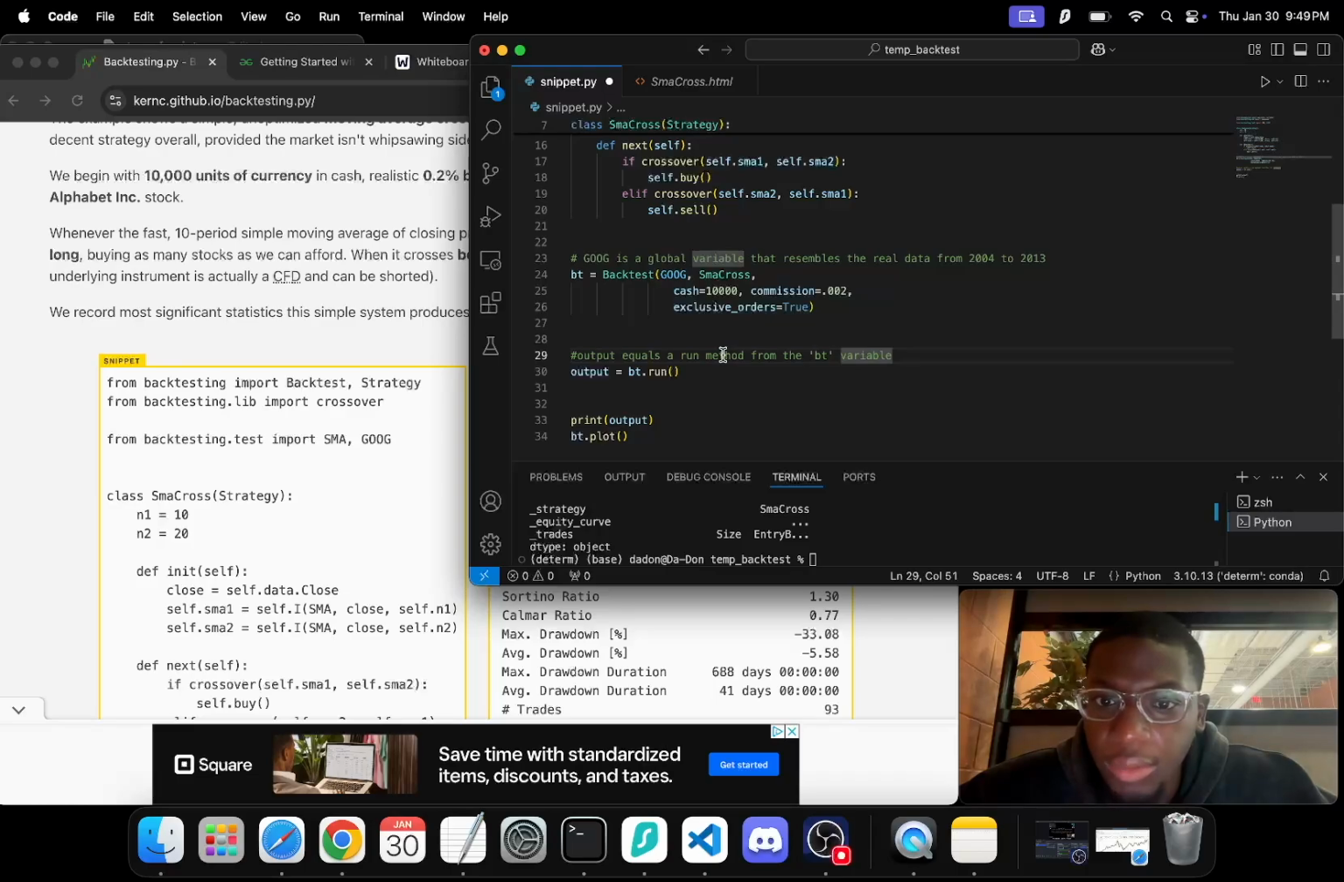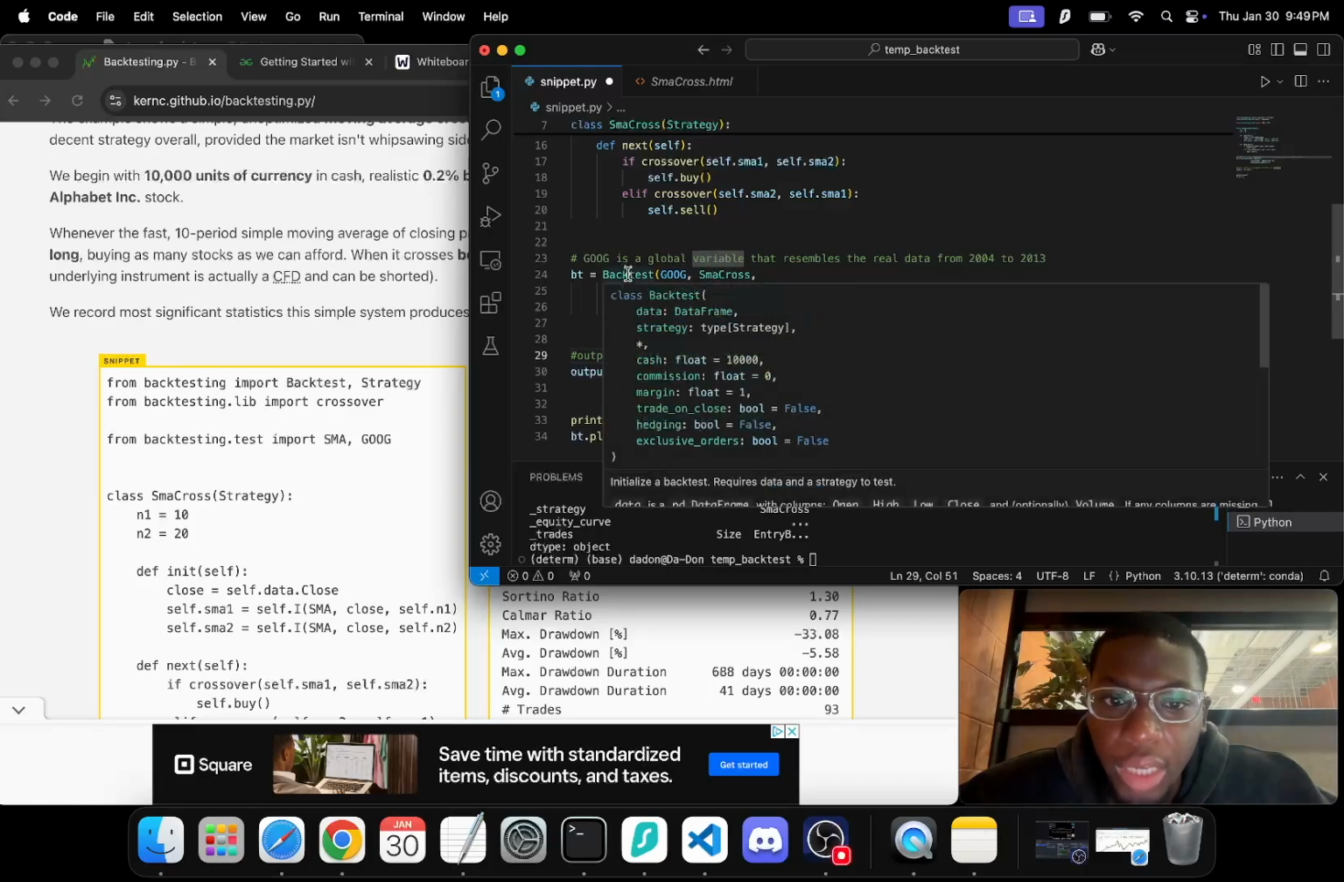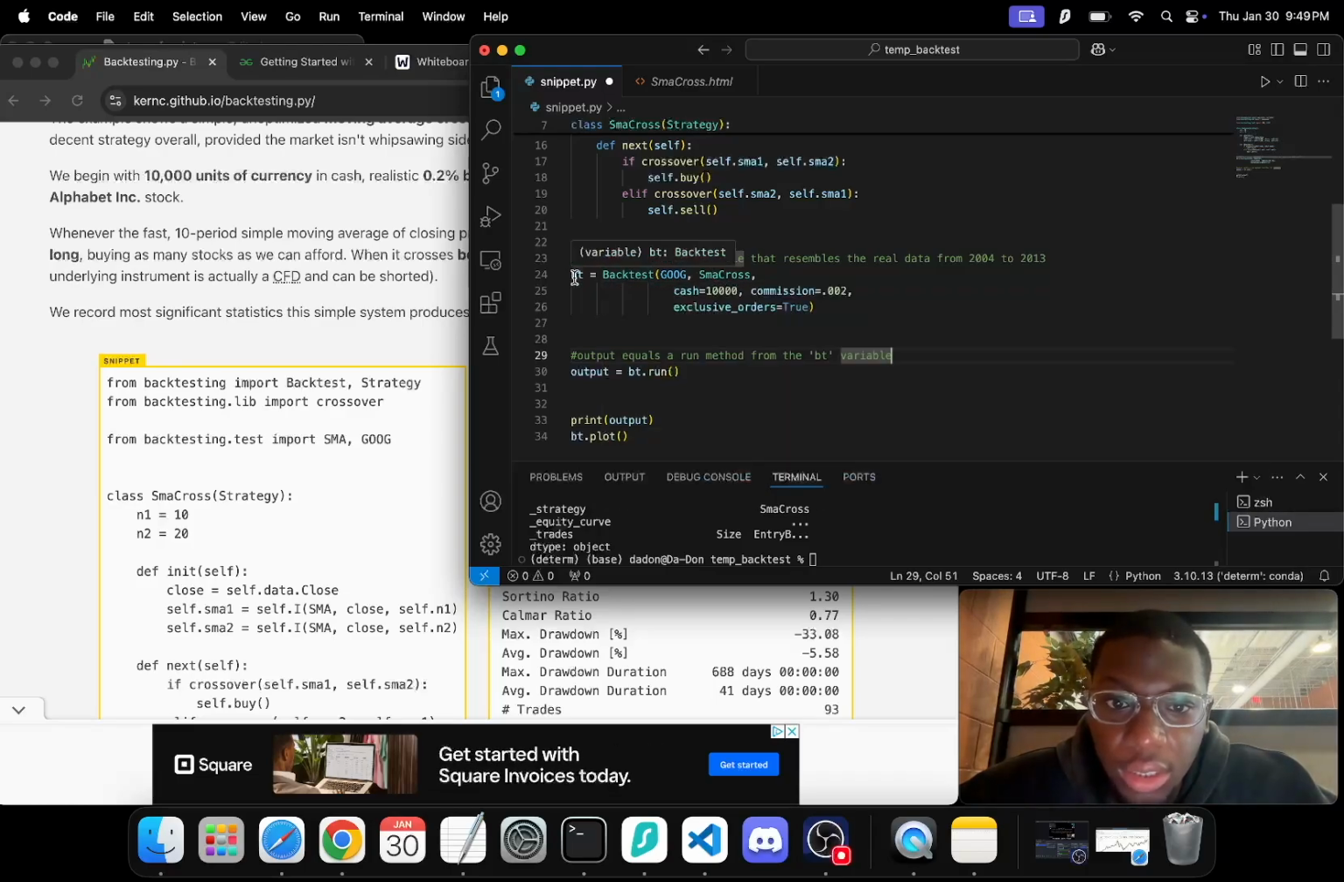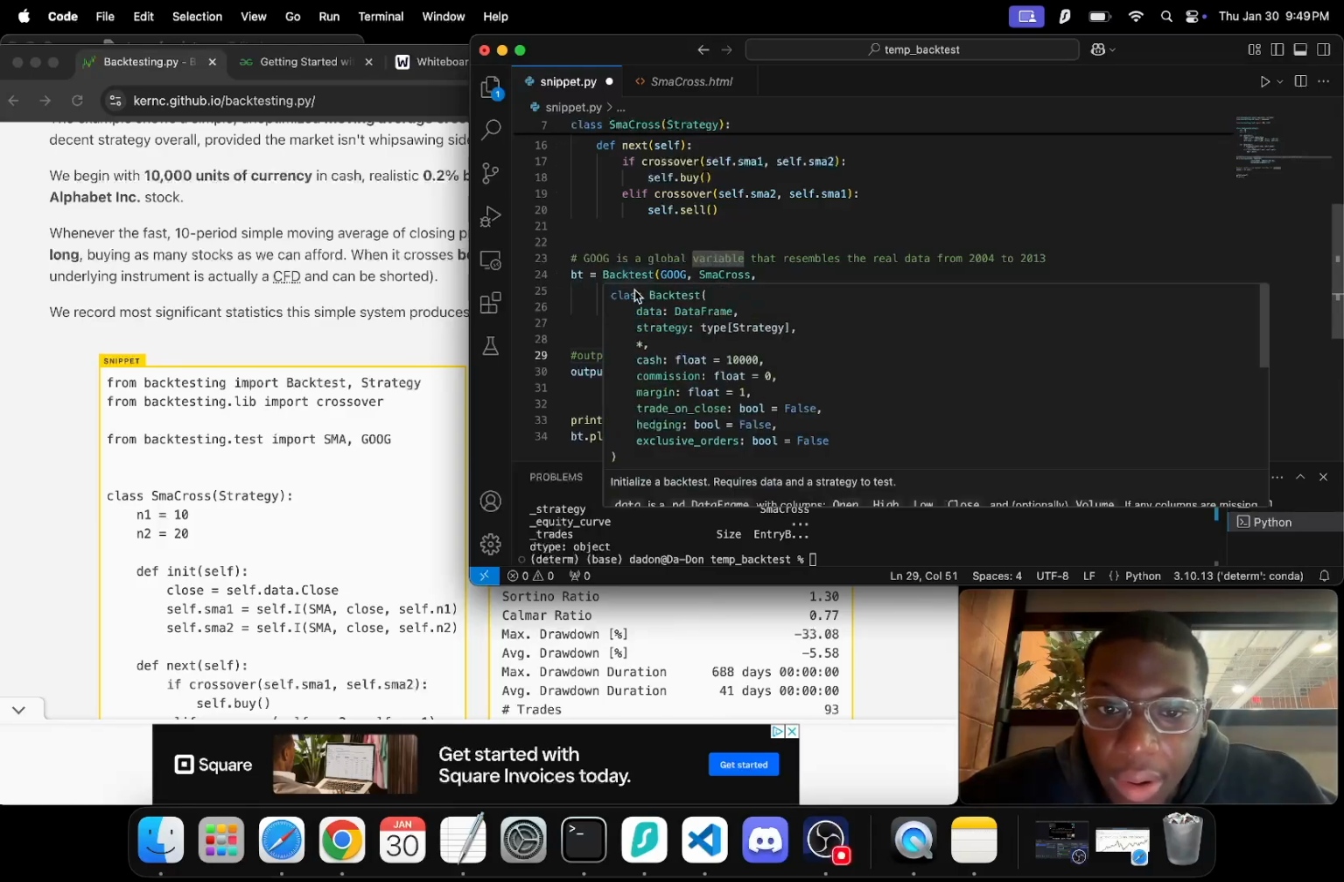Let's break this down even more. Hover over this, as you can see, variable. This is a variable right here. Okay. So next one, SMA cross strategy.